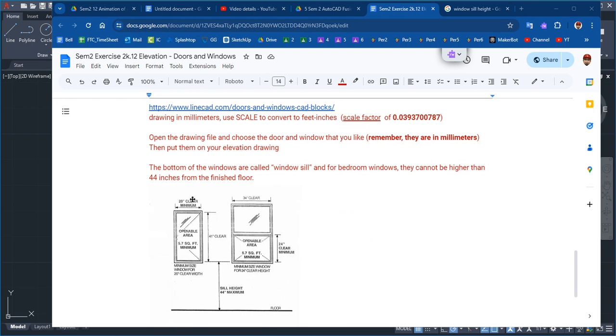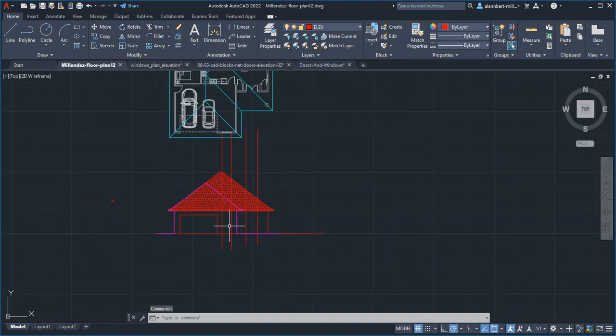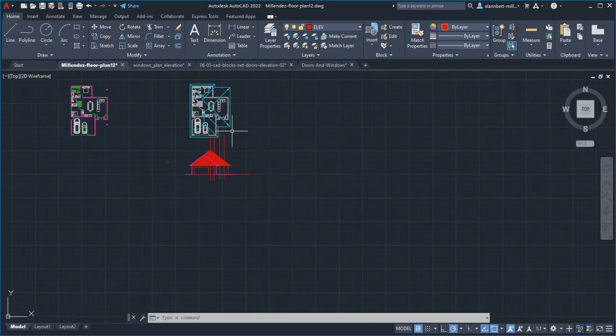Also, take note that if the window is for a bedroom, the bottom of the window opening, which is called the window sill, cannot be higher than 44 inches. Okay, so we're going to put a window in the front of our elevation over here. There are no other windows in the elevation. There are windows on the sides, but nothing else.